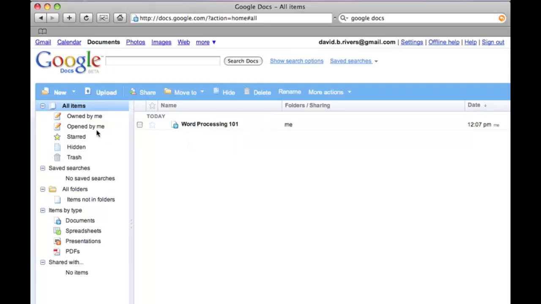Now over here, if I want to stay organized, I can look at the ones that I've created, the ones that are owned by me. And there's one, Word Processing 101. Now it's not located in each of these folders. It's just being referenced. So that means if I come down here, for example, to Documents, I'm going to see it there as well. Again, these are not copies. It's just different ways of viewing the contents.